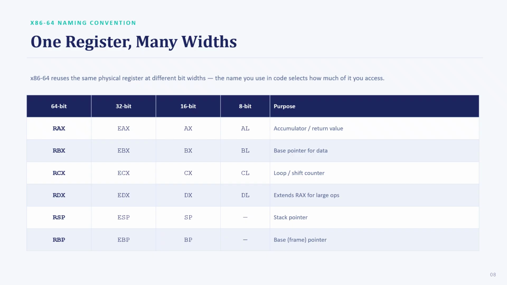Students, this is an important distinction. These names should not simply be understood as completely independent registers. They represent different views of the register architecture. RAX 64-bit, EAX 32-bit, AX 16-bit, AL 8-bit. This naming convention is very important when you start learning assembly language programming.